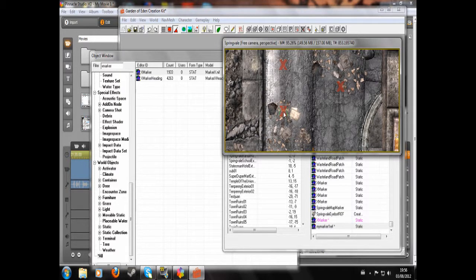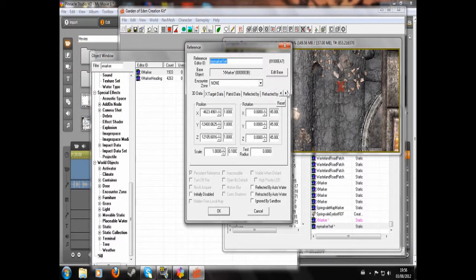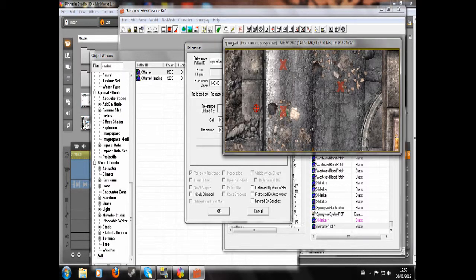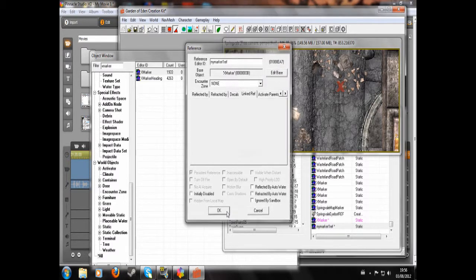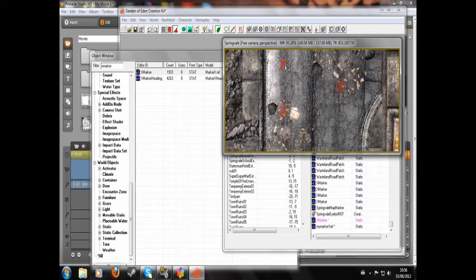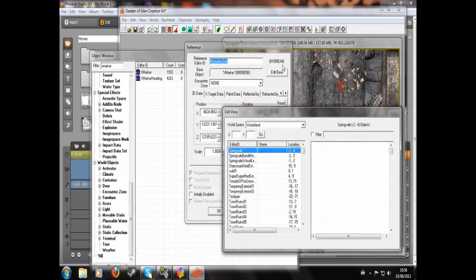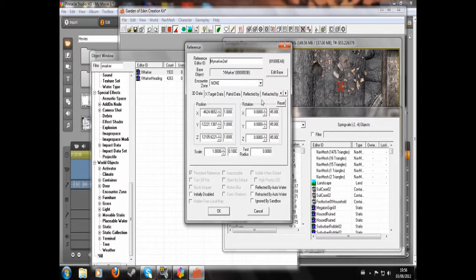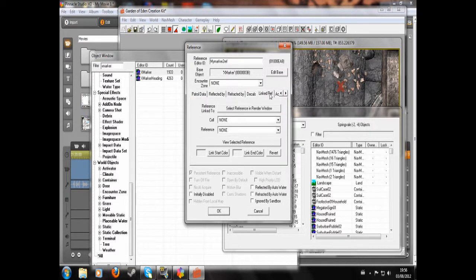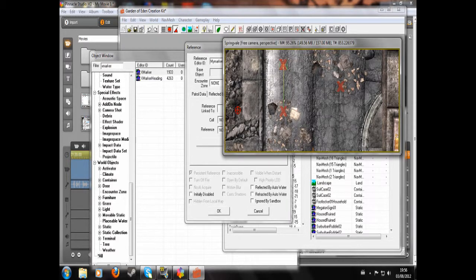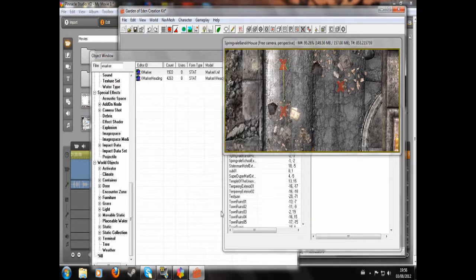So what you're going to want to do is double click on your marker, go to linked reference here, select reference in render window, and click whichever marker you want to be second in your patrol. Hit OK, and you should see this line. Then double click the marker that you wanted to be second, the one you used before, and go across to linked reference. Hit select reference in render window, and click number 3 in the line, and OK.